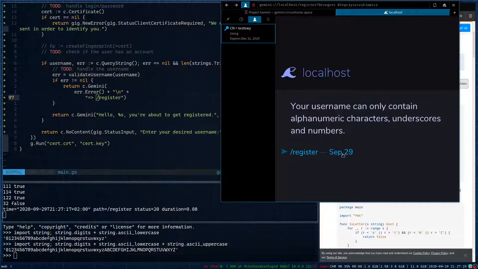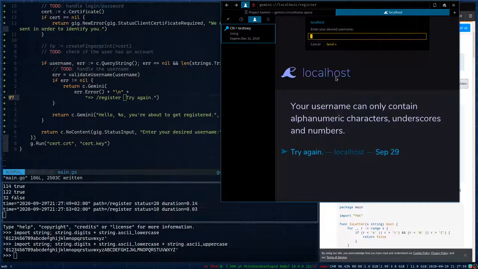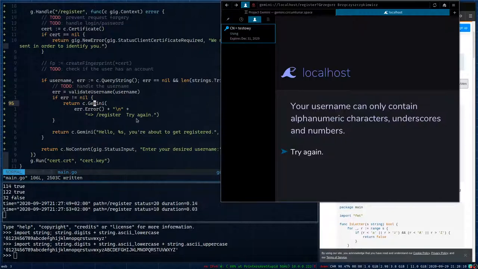No idea what that is, but that's added by the browser. I assume it's the last visit or something. And another thing you can do is have a try again page. If you add a space and then something, it changes the text of the link. Yeah, and I guess that's nice. The user knows what happened. We can show it in the error. Later we're gonna do all that in templates, but one thing at a time.